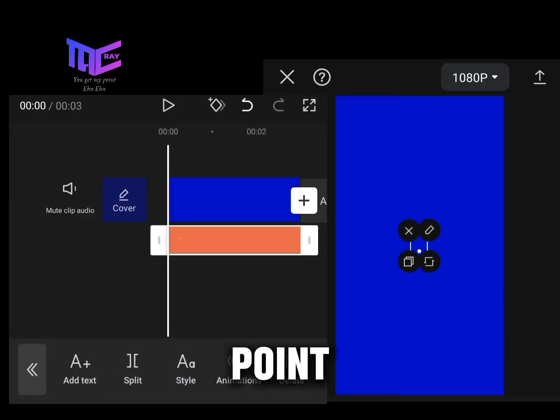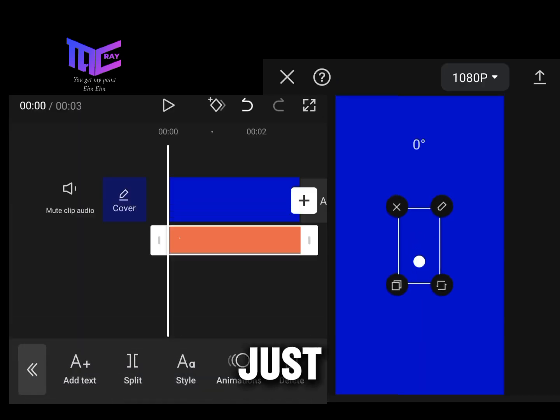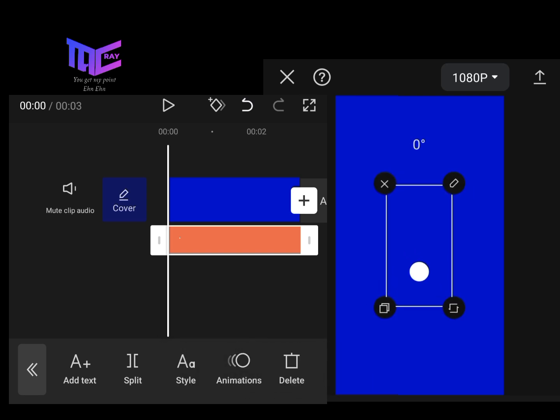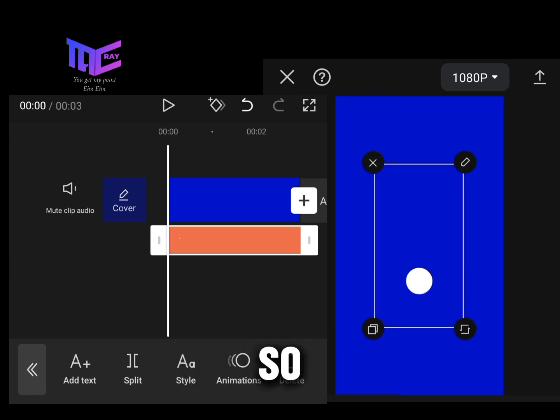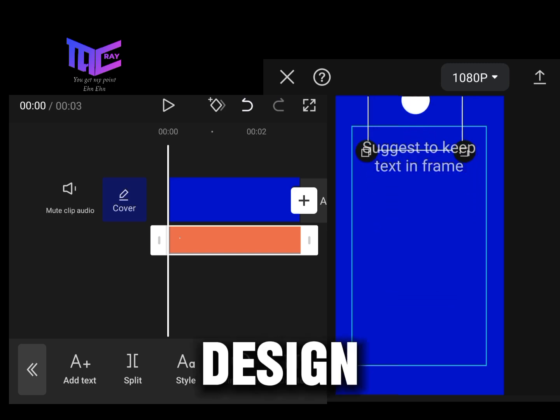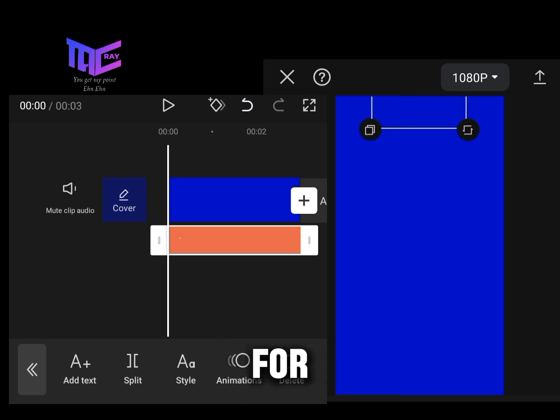At this point, you can now expand it. Just make it big to your own preferred size. So guys, what you are doing right now is creating a motion design. Most people don't know how to create a motion design, and an intro for that matter. You can use it for your video intro.